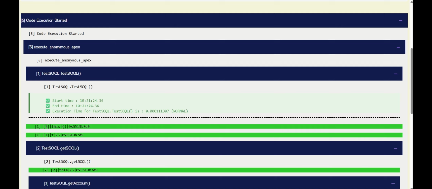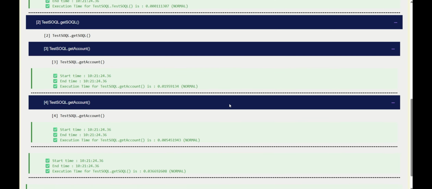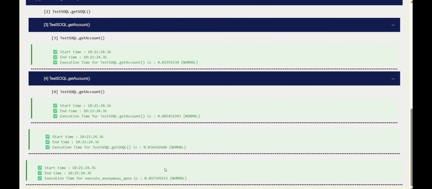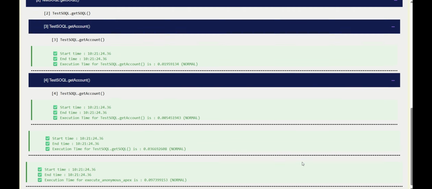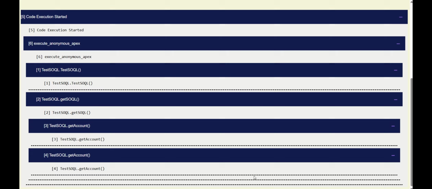Let's say I want to hide all these green sections from this block. So green section is nothing but the assigned variables. So if I simply uncheck this assigned variable, you can see all the green sections got hidden. Now let's say I want to hide these execution time blocks also from this sections. So for that, I simply have to uncheck the execution time checkbox here, and you can see all the execution times got hidden from the lower section.